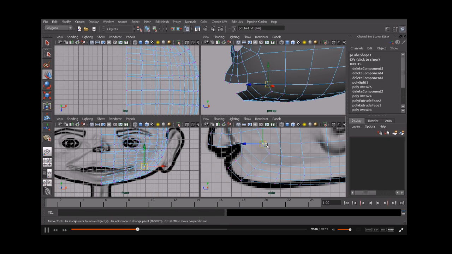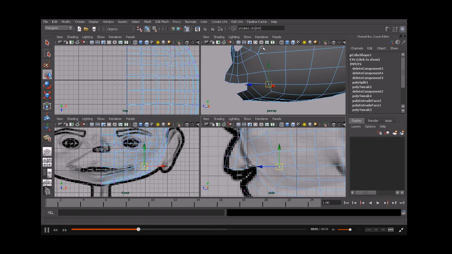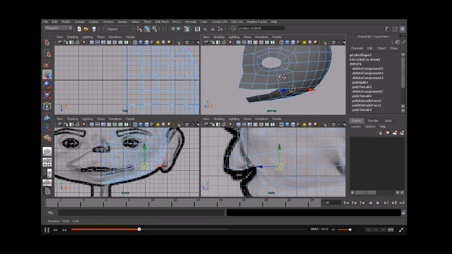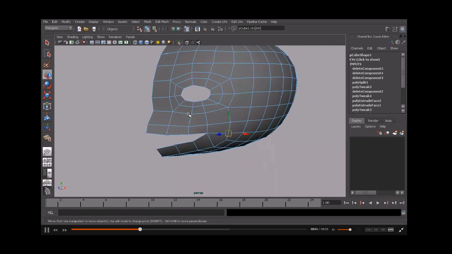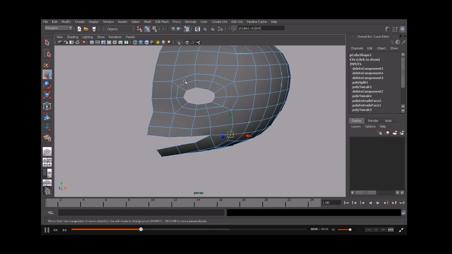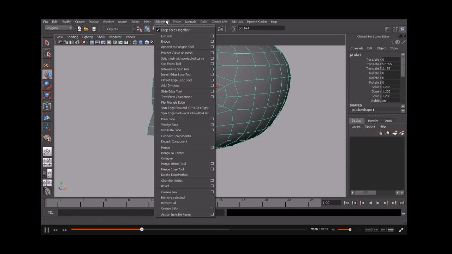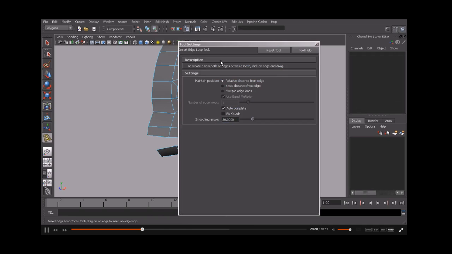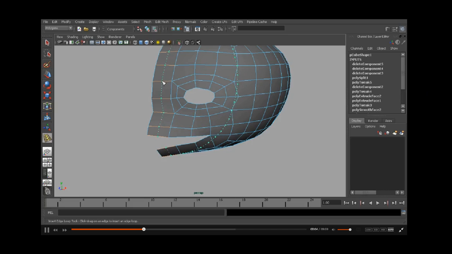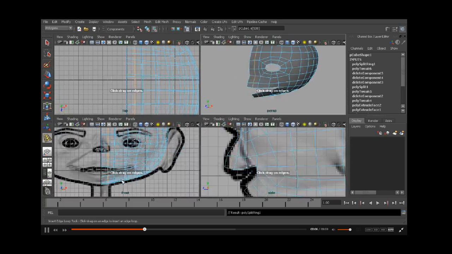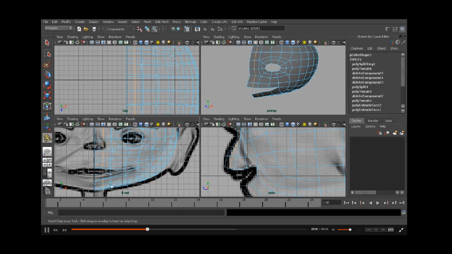The key thing that I want to talk about is the flow of the topology here. So the first thing that I want to do is create a little bit more geometry right in here. I'm going to do that by using the Insert Edge Loop tool. Let's go ahead and reset it. And I'm just going to add a new edge loop right in here, just about the width of the nose. Now the key thing that we want to think about here is that we want to have radial loops here, in a way similar to what we had here.